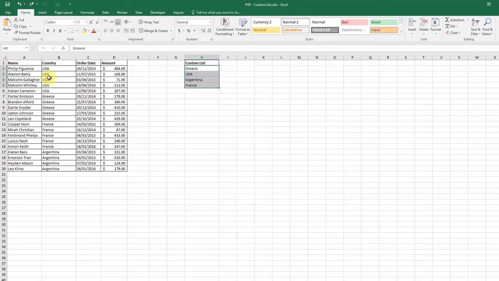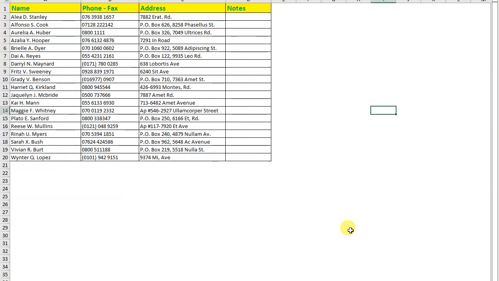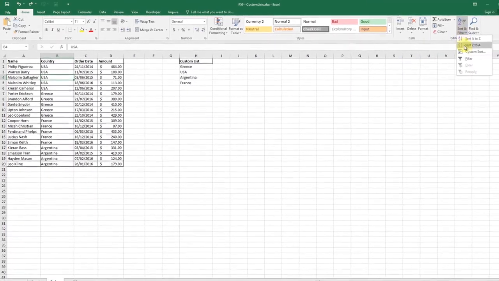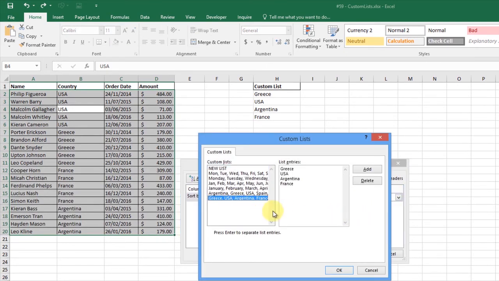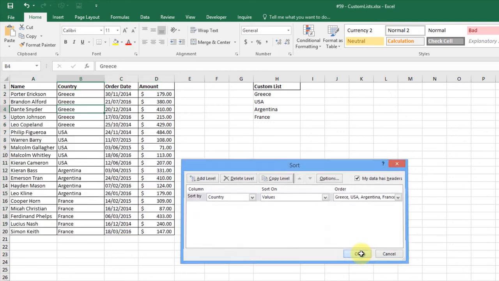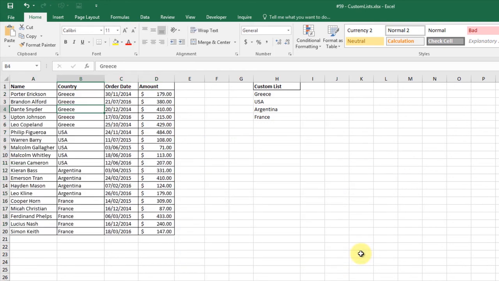Click from the Home tab, Sort and Filter button and Custom Sort button. Sort by country and from order, choose a custom list and highlight this, OK and OK again. And look at the data table. The country Greece appears first because it was early on our list.